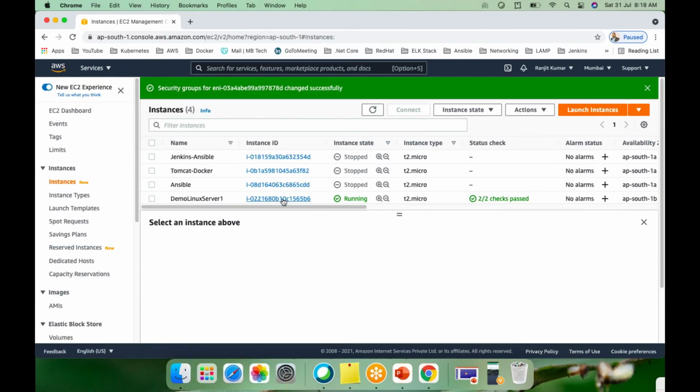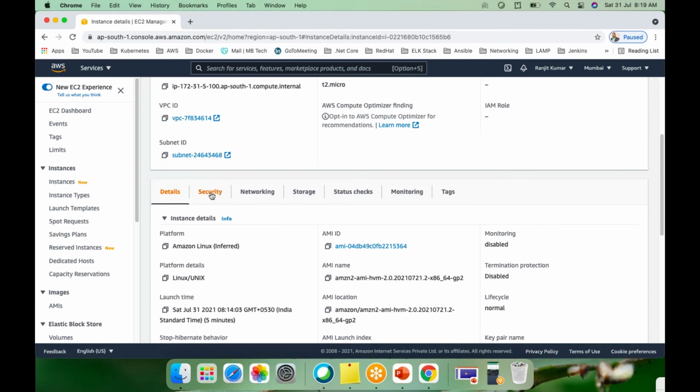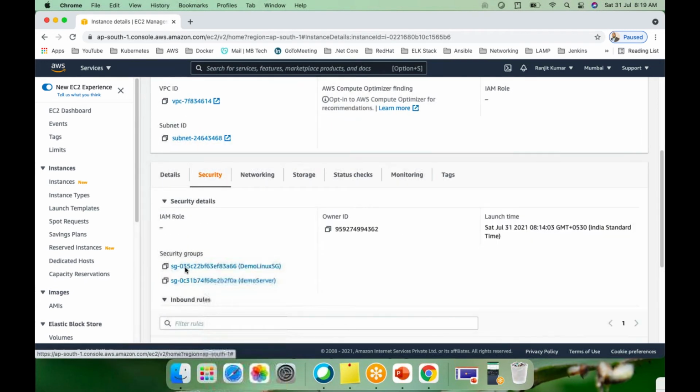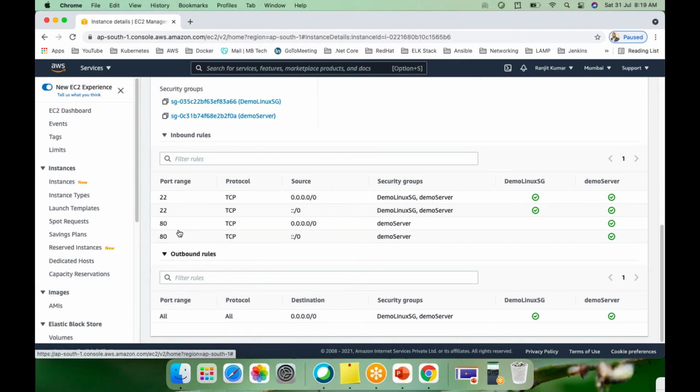If you click on this and go to your security tab now, you'll find 2 security groups are added. See, these are the rules for the demo Linux SG security group. We have only 22, and for the demo server we have ports 22 and 80 added. You can see the details. If you want to add one more security group also, you can add it.